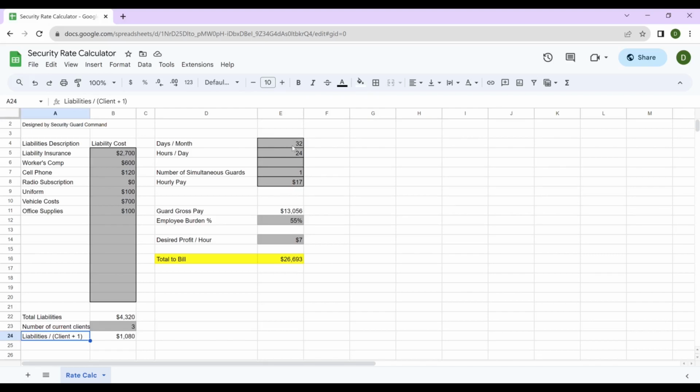Number of days in the month, I put 32 here. And the reason I put 32 is because some months have 28 and some have 31. So I kind of padded the cost a little bit to help average it out and make it so that you're not undercutting yourself when you have shorter months and you're not getting as much in that month. You're going to charge the same amount. It's going to be amortized over the whole year, basically.